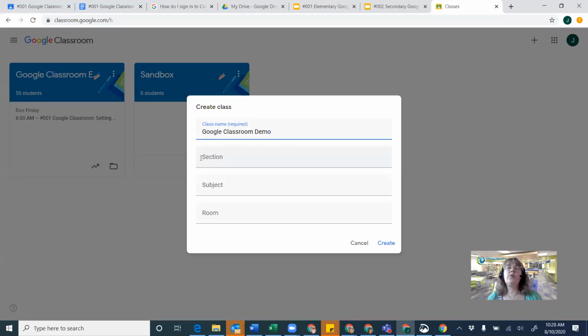Sometimes, like when I'm working elementary, we typically do not end up with sections. However, like for the specials for music, art, you may want to name your classroom, you know, it's your name, but then the section might be for the teacher, like the 3rd grade Mrs. Jones type of thing. So you may want to name it like that to kind of help with those logistics. So I'm creating a demo class.